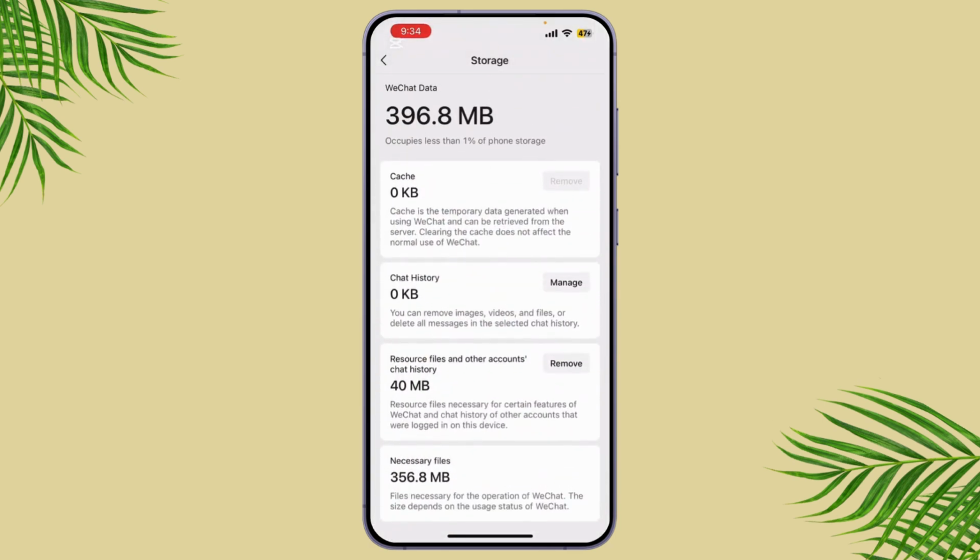From there, you can also delete or manage chat history. Also, you can remove resource files and other accounts' chat history. And that's it. That's how you can simply clear WeChat storage and free up some space on your device.